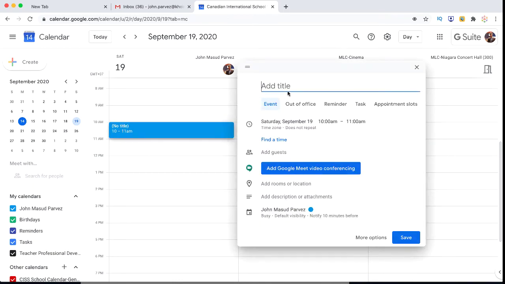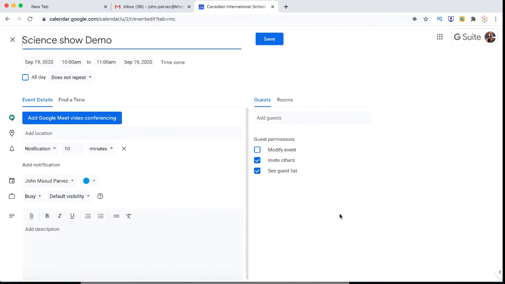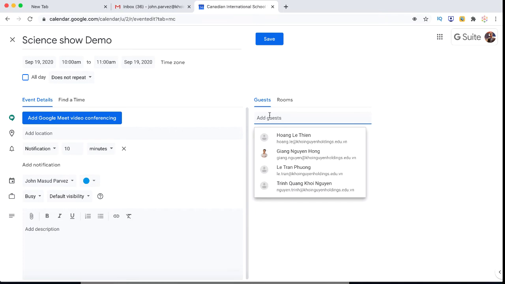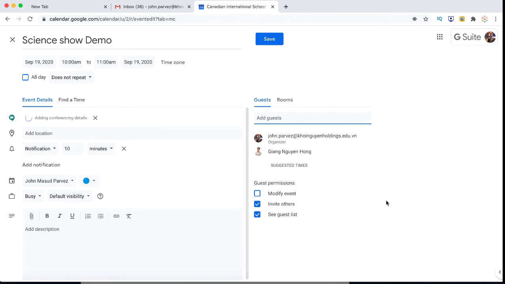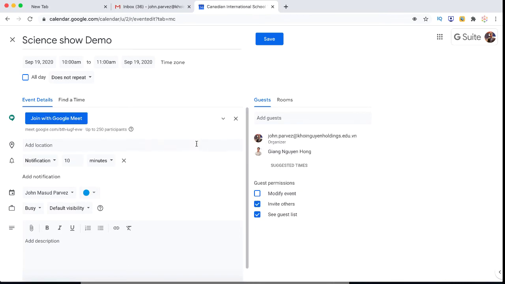And then first thing you're gonna type in is the title, science showcase demo. I just type that, and then I'm gonna click on more options. So here is the guest option. Here, as many guests as I want to add, I can add in here. Let's say I want to add Jiang. So I just add Jiang into it, and now I have the appointment, right? If I save this right now, the appointment will be sent out and inform Jiang as well too.